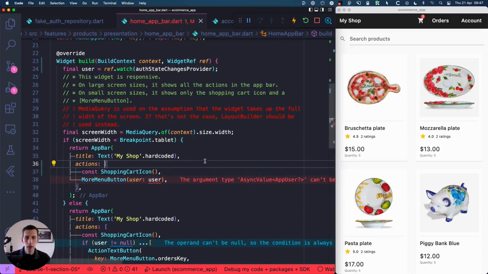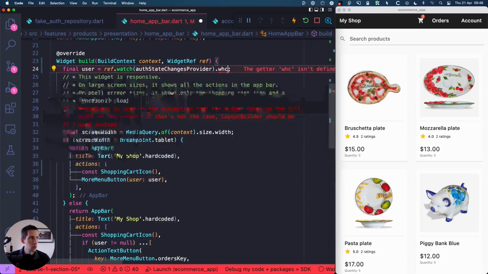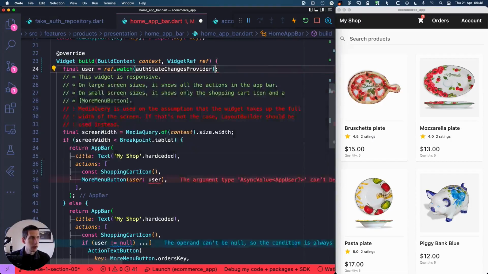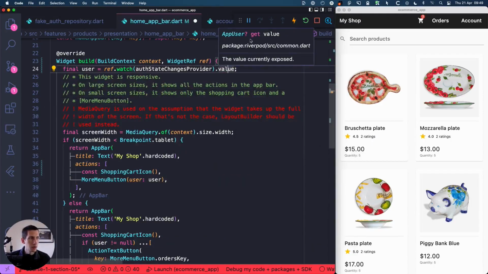And the other thing that I want to point out is that ref.watch gives us an AsyncValue. And this means that we could use the when method to provide data, loading and error callbacks. But one thing that you should know is that you can also type .value, and this will give you a nullable variable that will always be null if the state of the AsyncValue object is loading or error.